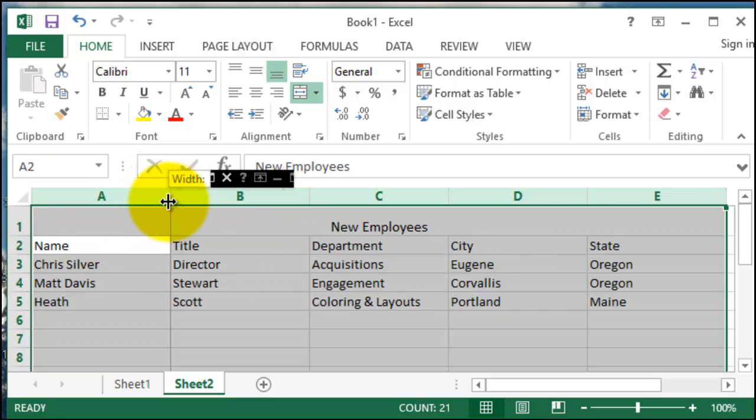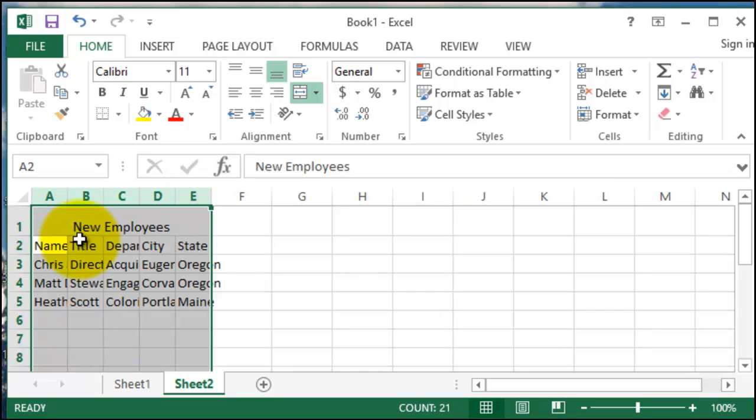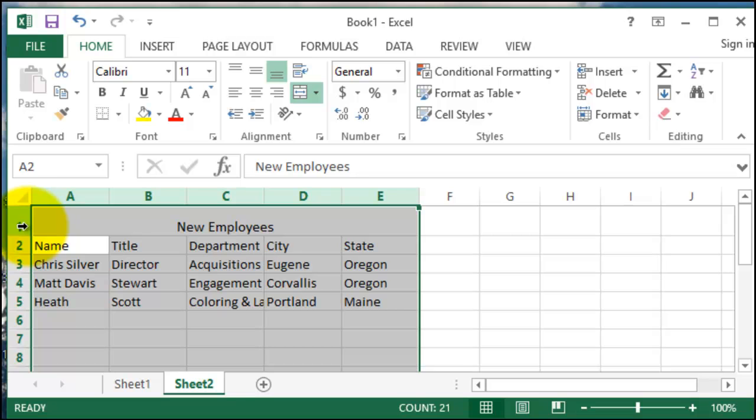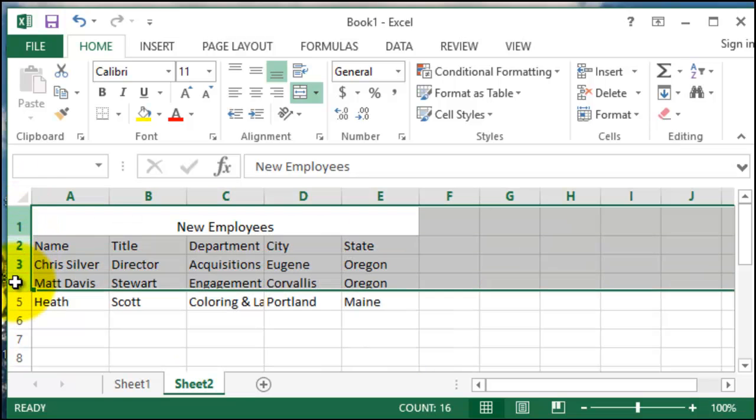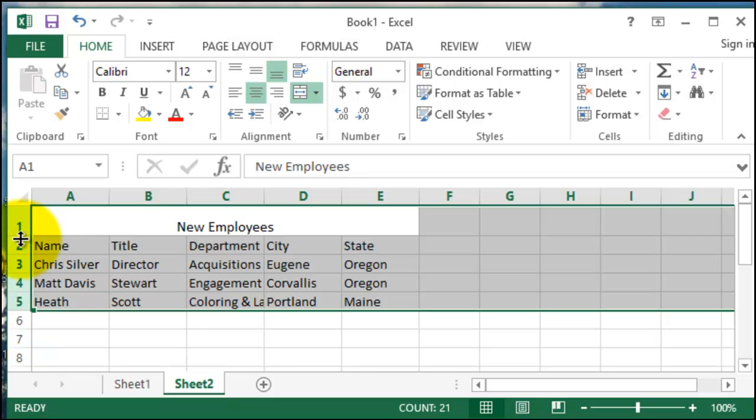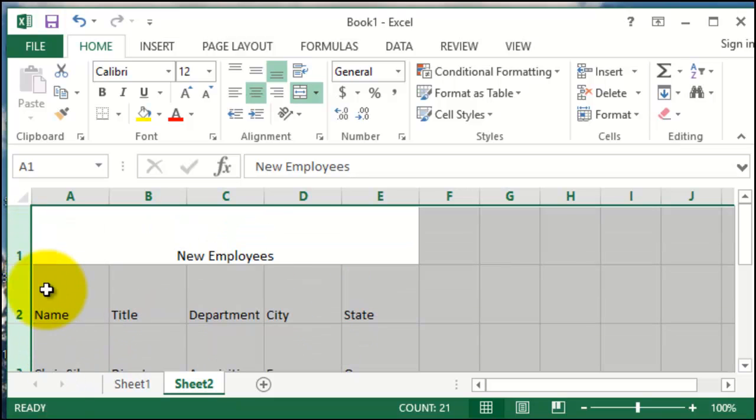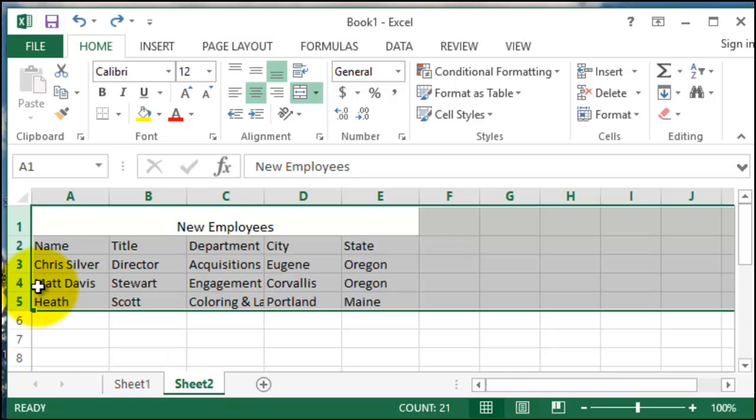I can make them as big or as small as I want. They're all the same size. That also works on rows. So let's try it. Turns into an arrow. You go down the sheet. Let's make it big. See, all of them are the same size. I'm going to reverse that.